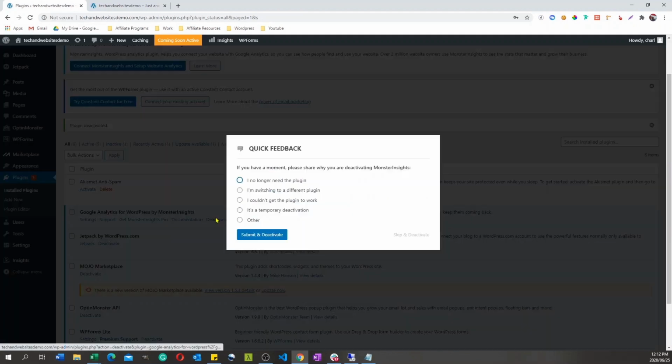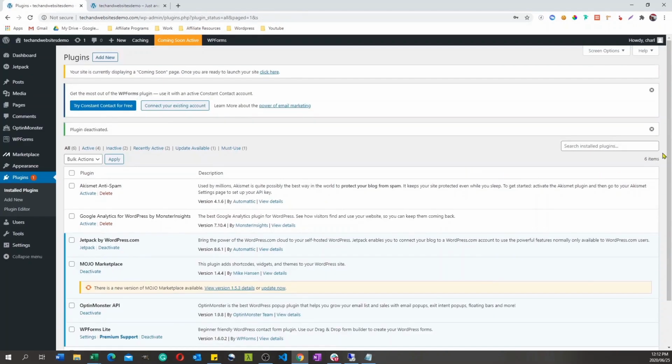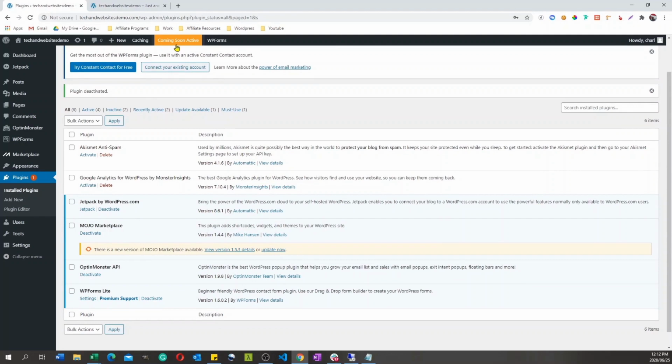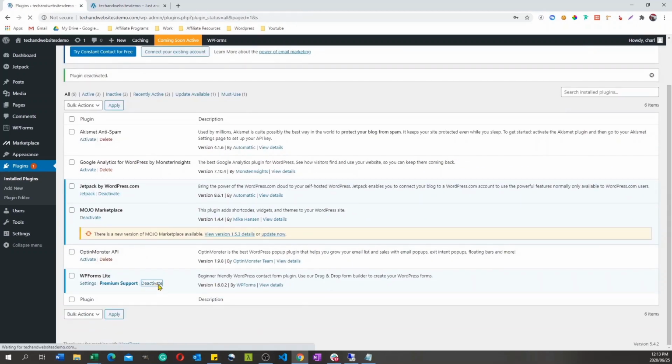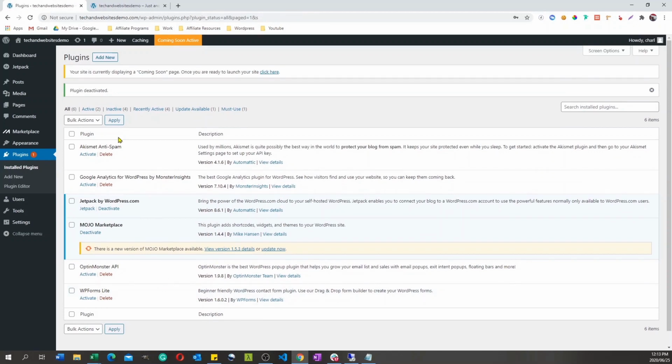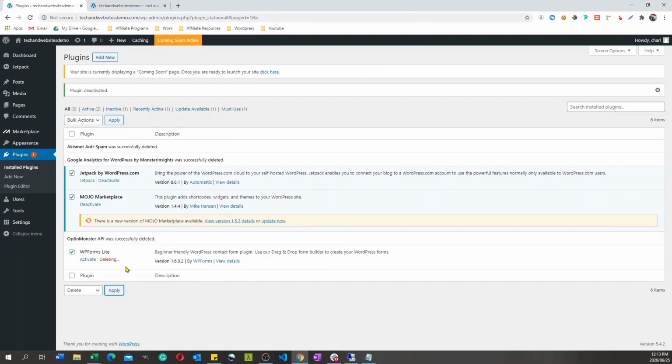So let's click Supplement and deactivate. Alright, we're going to leave the Mojo Marketplace plugin as this takes care of our Coming Soon Active tab. We're going to deactivate Opt-in Monster as well as WP Forms Lite. So we've deactivated them all. What we want to do now is perform a bulk action and delete all the plugins. So click Delete, click Apply, select OK. As you can see, all the ones that we deactivated will slowly delete automatically after selecting the bulk action.